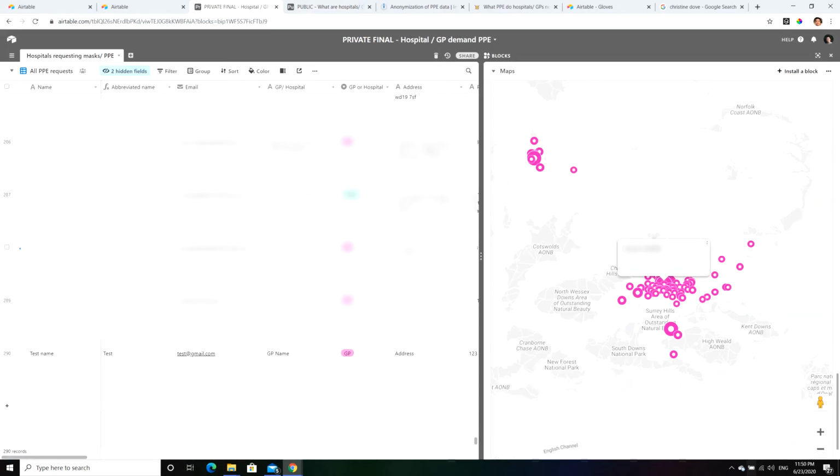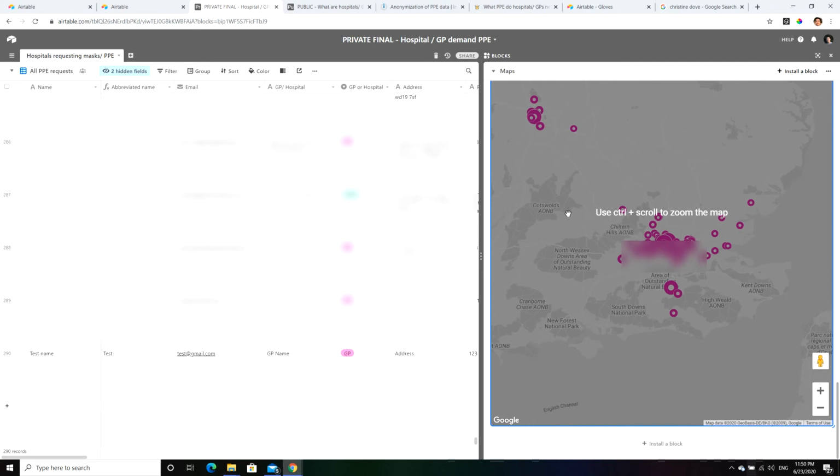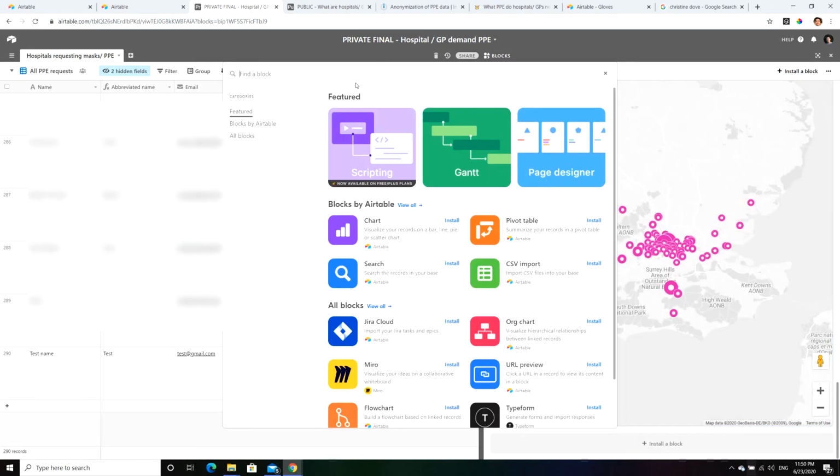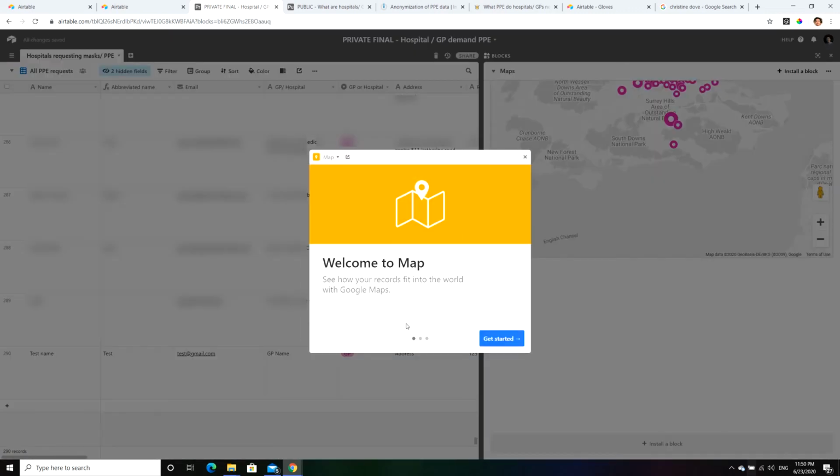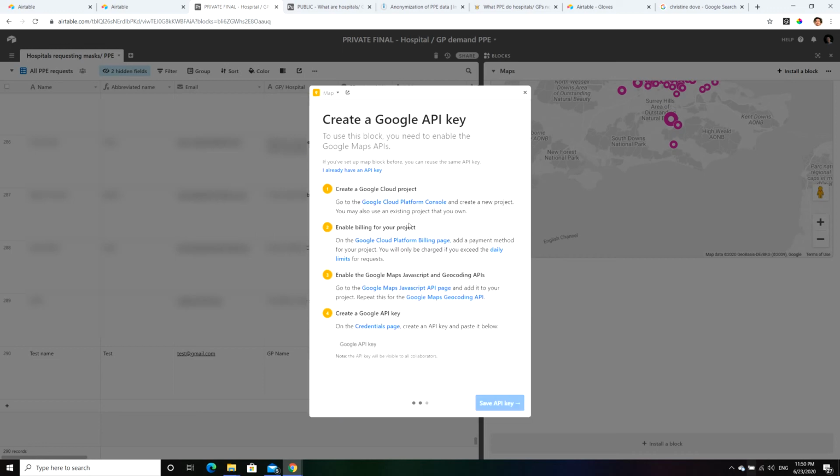And the final thing to do is now we have to look at the maps dashboard. And I'll show you how to visualize the shortage data based on geography. So maps is just another block. You basically click install a block. The type of block you want is a map. You click install, and you're going to have this thing pop up. And this is essentially a way of linking up your Airtable database's geographical information with the Google Maps API, which will identify in real time when there's new submissions coming in, where the bubbles are actually placed.